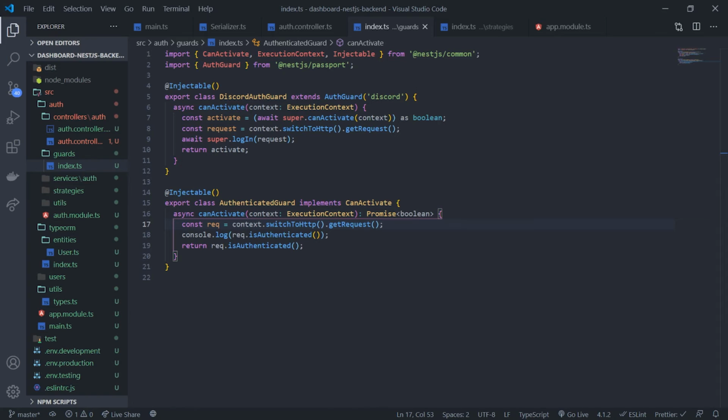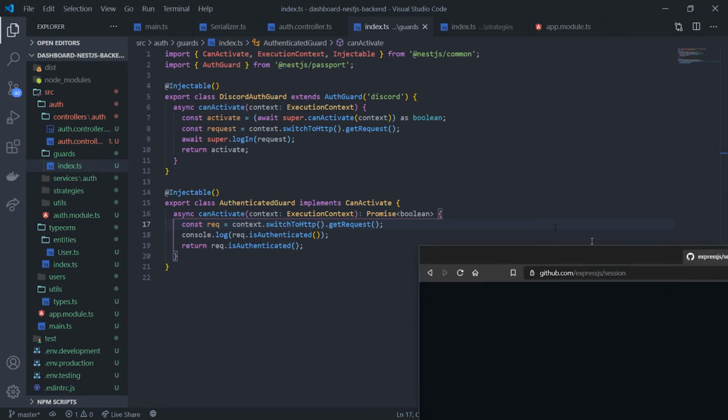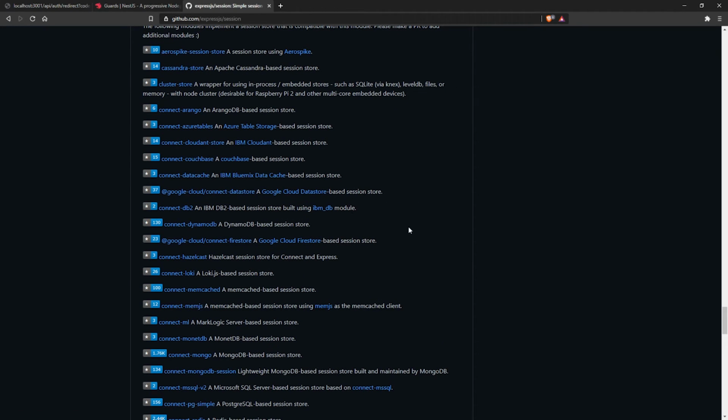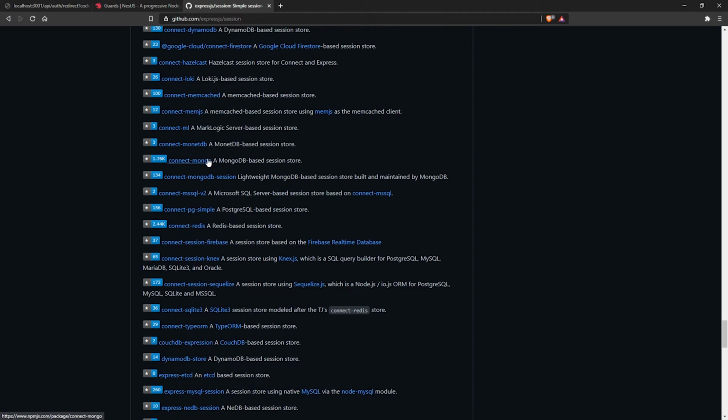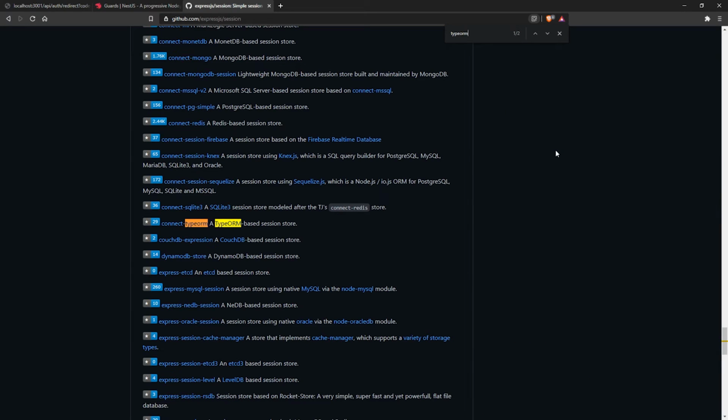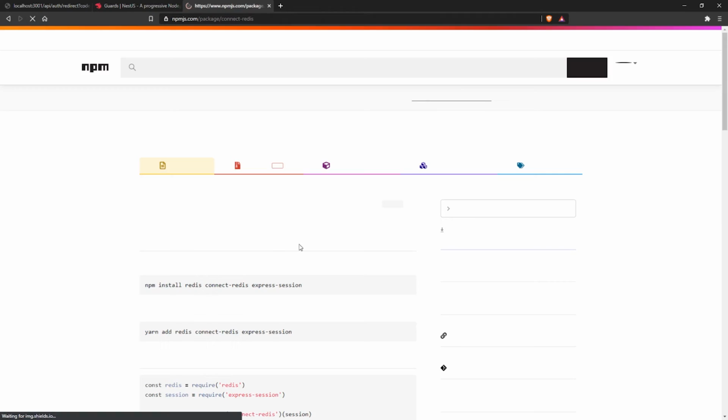For the store, you can use whatever session store you want. They have a bunch of different session stores. Let me show you, because Nest.js is built on top of Express, so you can use literally any session store from here. They have Cassandra, Couchbase, MongoDB, Redis, and I think they do have a TypeORM store. Yeah, they do. So you can use the connect TypeORM package, but I'm just going to use Redis because I really like using Redis.